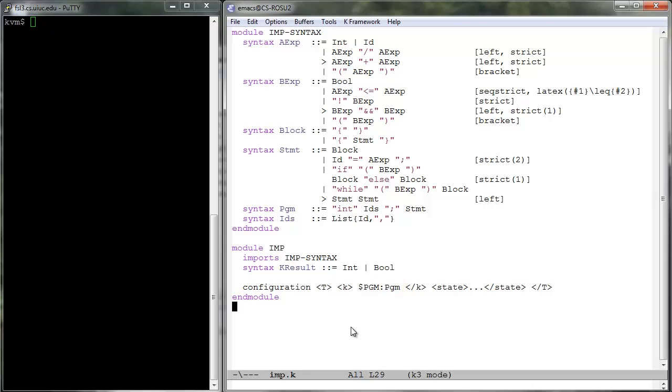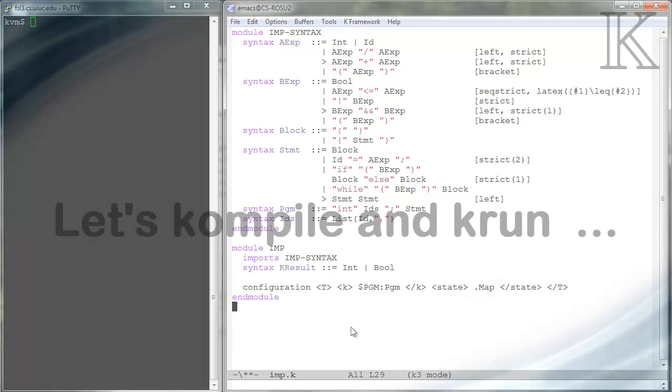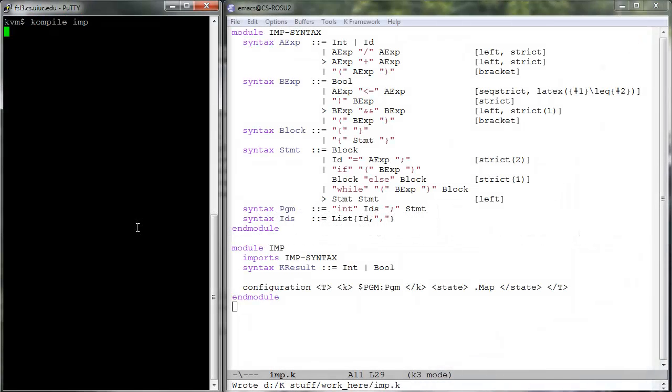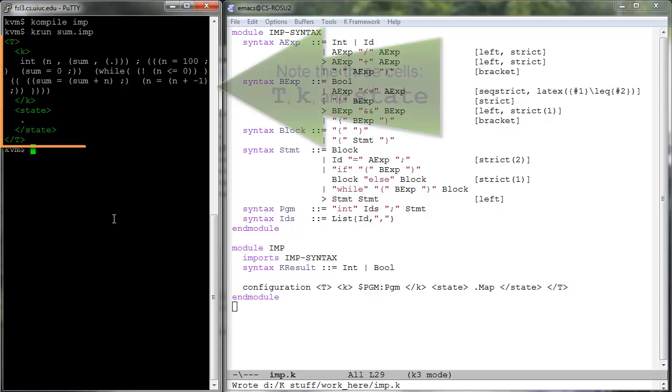We next tell K that the state cell should be initialized with the empty map. Recall that in K, dot stands for nothing. However, since there are various types of nothing, to avoid confusion, we can suffix the dot with its desired type. K has several built-in data types, including lists, sets, bags, and maps. .map is the empty map. Compile imp.k and run several programs to see how the configuration is initialized as desired.